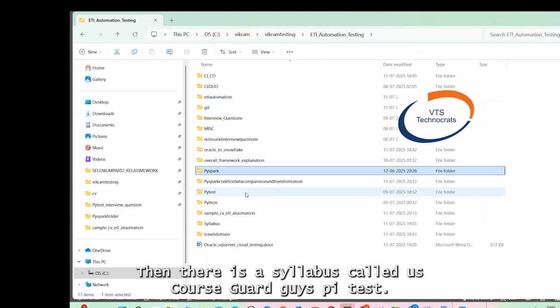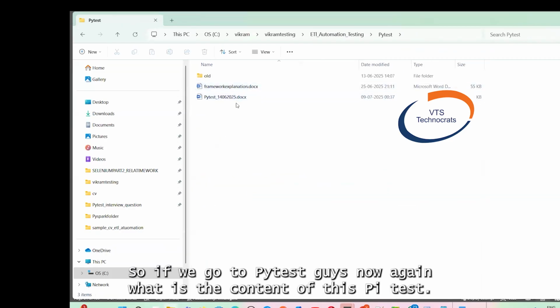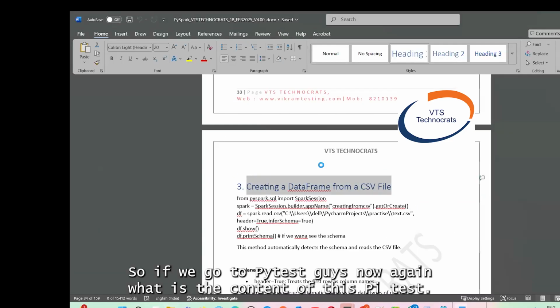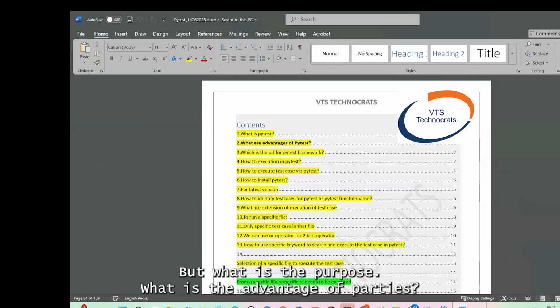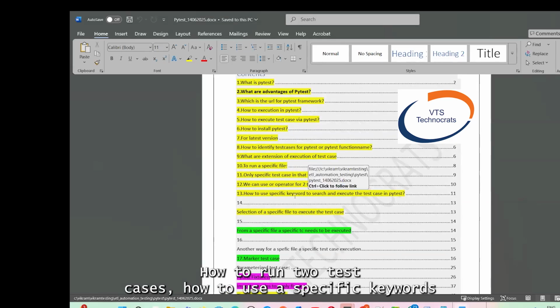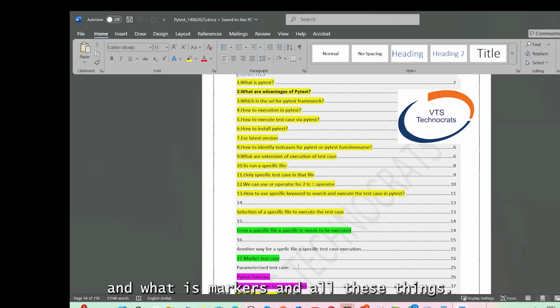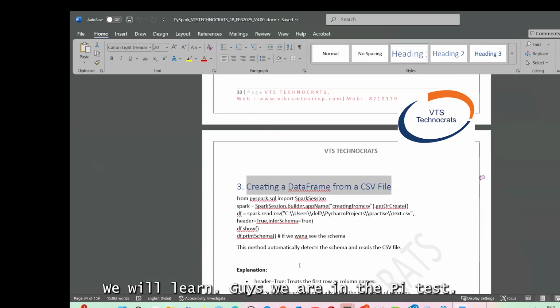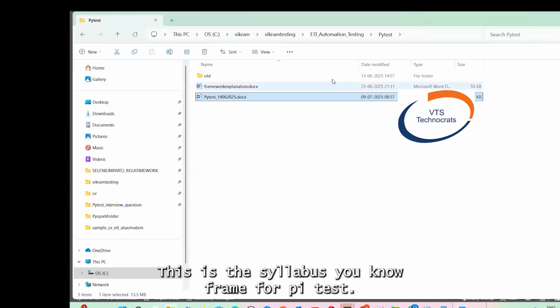Then there is a syllabus called, guys, PyTest. If we go to PyTest, again, what is the content of this PyTest? What is PyTest? What is the advantage of PyTest? What is the URL? How to execute test cases in PyTest? What are fixtures? How to run a specific file? How to run two test cases? How to use specific keywords? And what are markers? All these things we will learn, guys, where? In PyTest. This is the syllabus framed for PyTest.